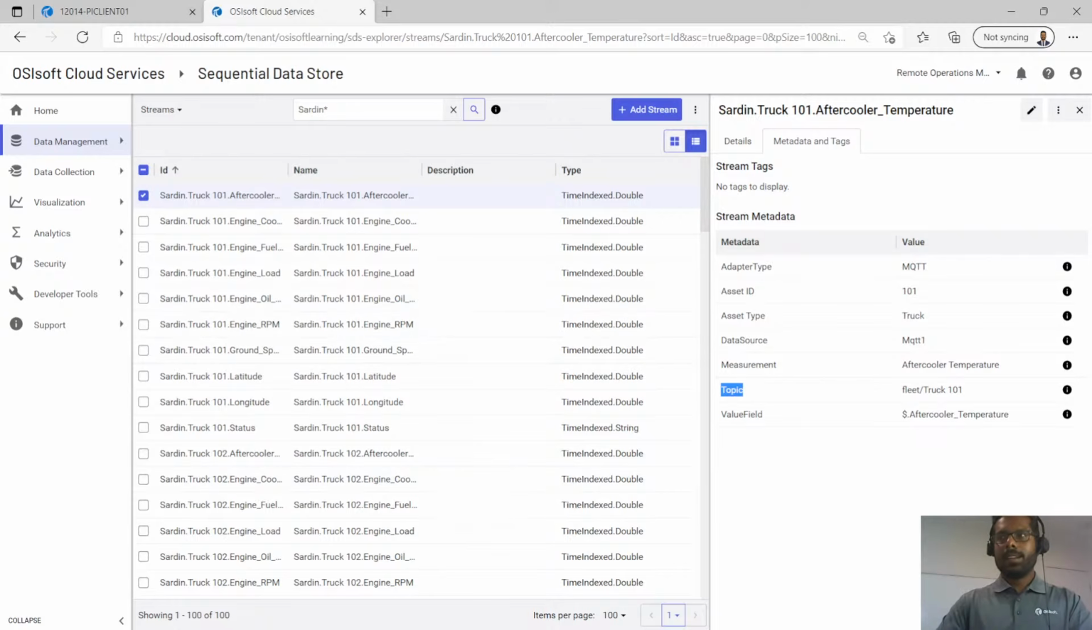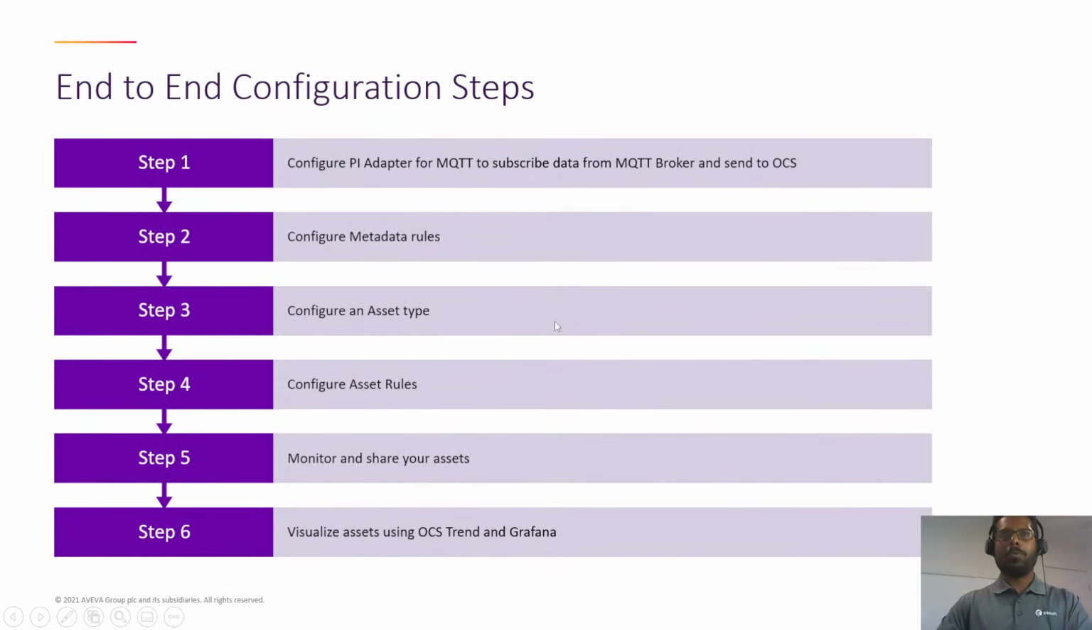So I'll go back to my slide to showcase where we are at this point in time. So you have just configured metadata rules. By that, I mean we have created the streams, extracted names from those streams, and mapped them to specific metadata fields. With that, we'll move on to the next step, which is creating an asset template.